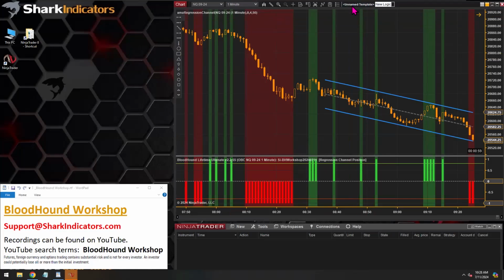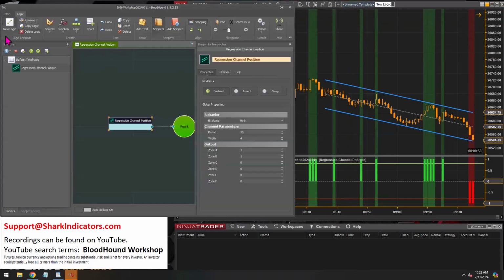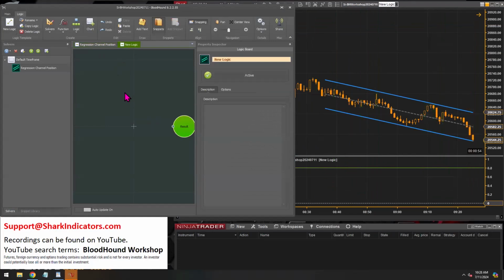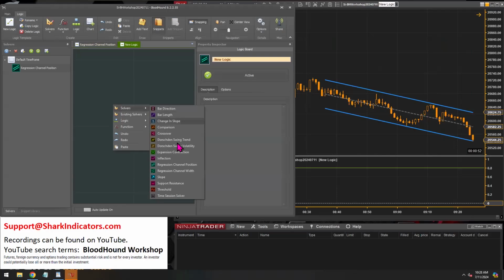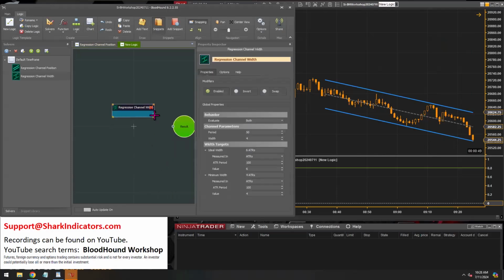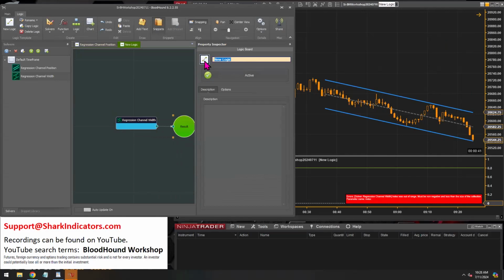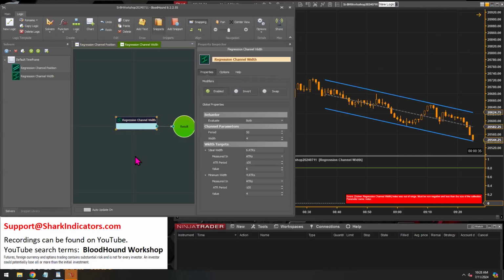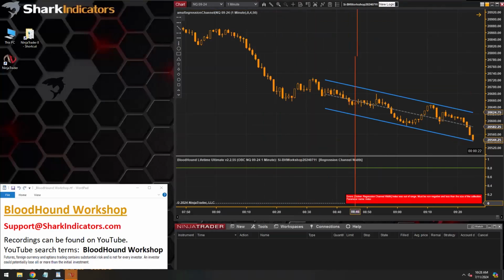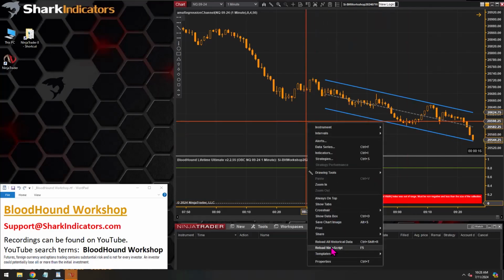Oh, let's see here. All right, so let's make a new logic template. There we go. And let's put the regression channel width solver on here. And let's name that logic template like so. There we go. And all right, so and let's see. Oh, yeah. So if you do get this error like this, just simply reload the chart.